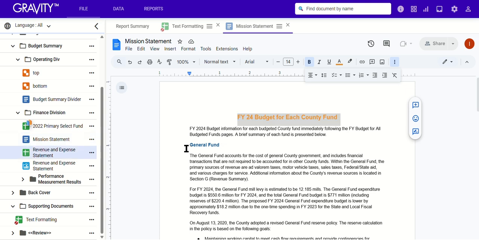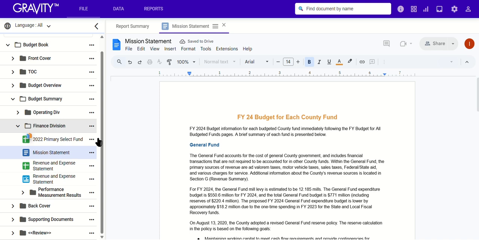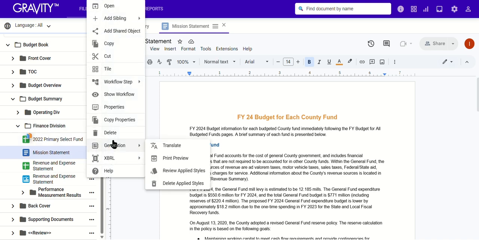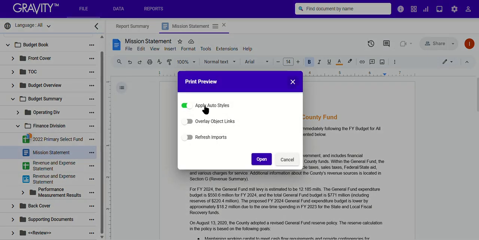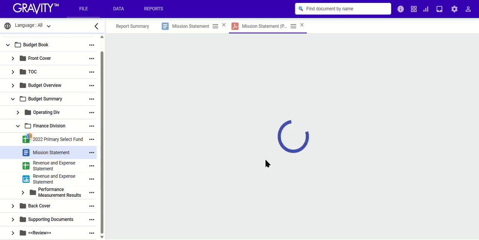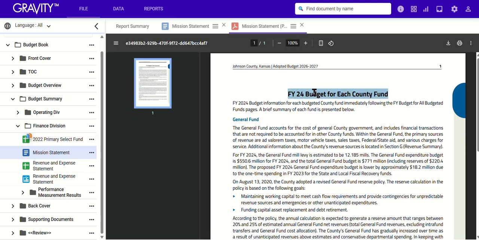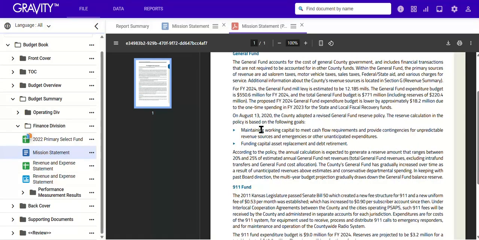To make sure that this style has mapped out correctly, we're going to have to generate a print preview. To generate a print preview, we're going to click on the 3 dots to the right of any object, click on Generation, and then click on Print Preview. This will apply the styles we've added. Let's click on Open. This will essentially create a PDF version of the document we have been looking at. This may take some time before it works. We see we've added this header, and everything else has been mapped out correctly.